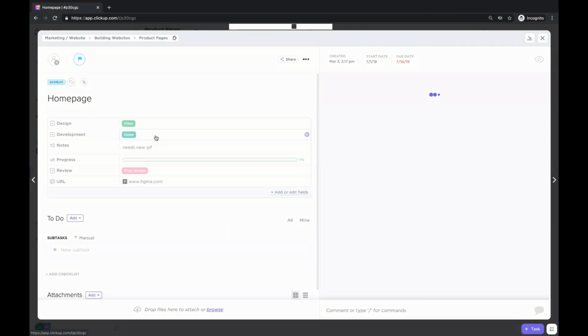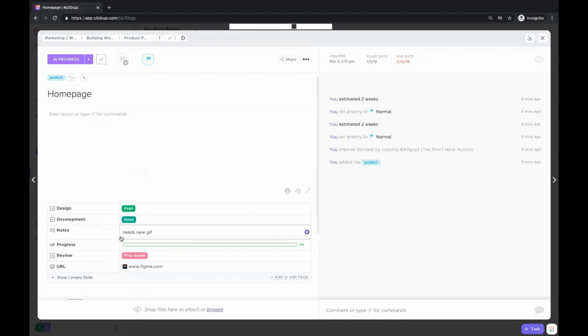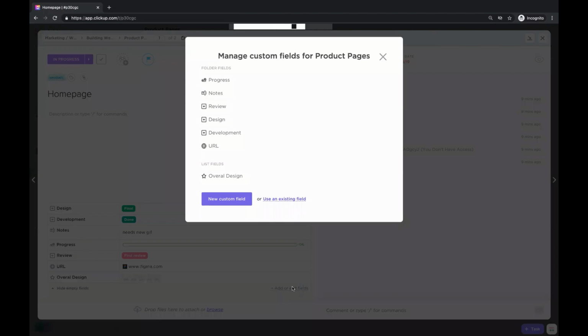Or you can always click into the task itself and we'll see the custom fields right here on the task. Any custom fields that already exist will be visible. You can always click the show option there to see more. Or you can add in custom fields as well by clicking the add or edit custom fields option. And when we do, it's going to show you for this list, we have this custom field we just created. But for the folder, we have these custom fields that are available to us as well.